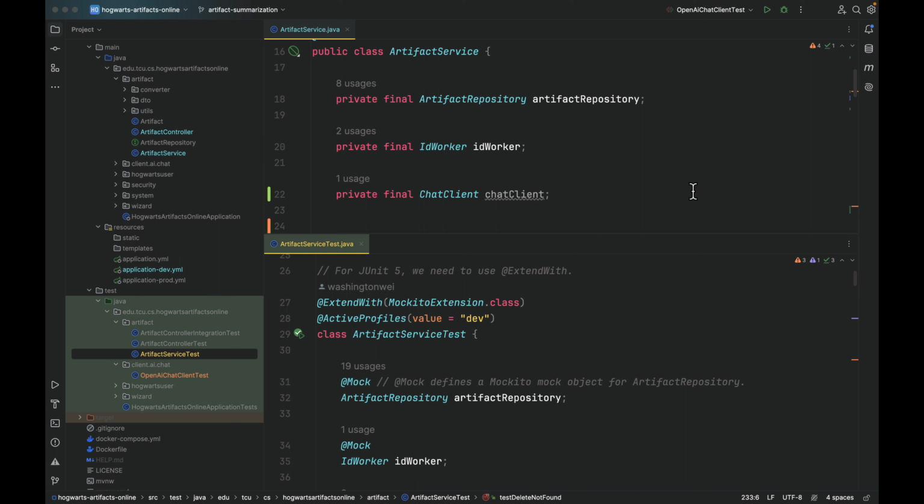I split my screen vertically. The above is the class under test, ArtifactService. The below is the test class, ArtifactService test. As you can see, ArtifactService depends on ChatClient. To test ArtifactService in isolation, we need to mock the behavior of ChatClient.